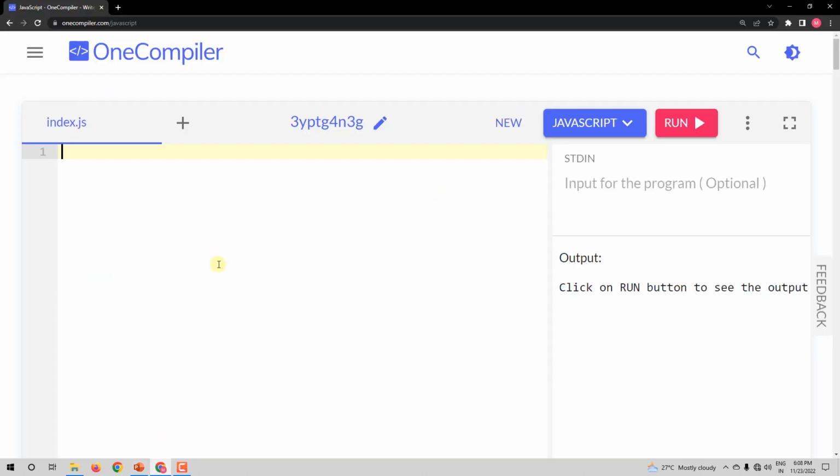For example, console.log is a function. Log is a function of the object console. We have not learned about objects, so do not worry about it. But console.log is a function which performs the operation of printing some data on the console or logging some data on the console. So using this console.log, you can print the data.